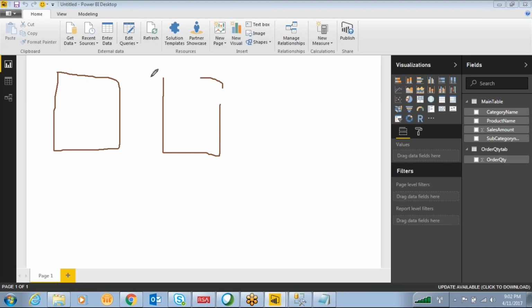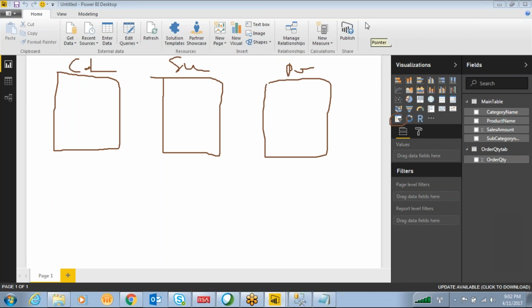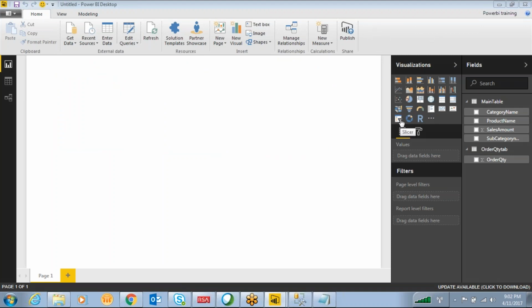In this report, I want to take three slicers. The slicers are for parameter selection. Here it is a category name, here it is a subcategory name, and here it is a product name. So what slicers are available over here? We have this filter, this one. The name is a simple slicer.